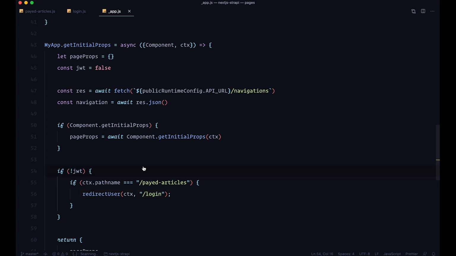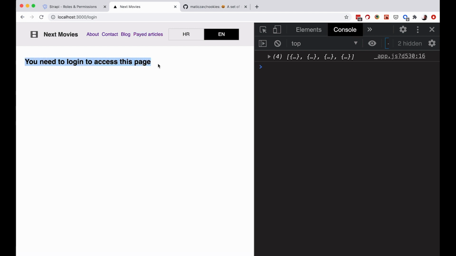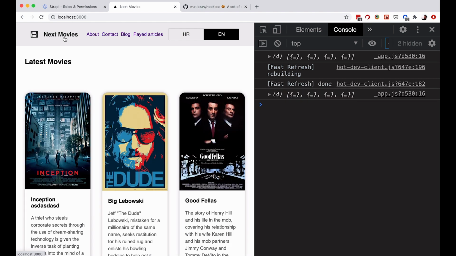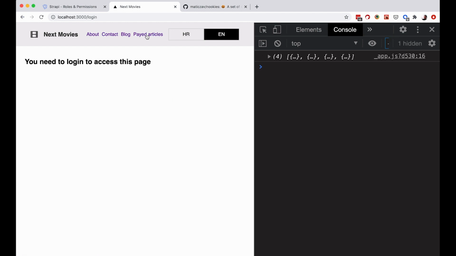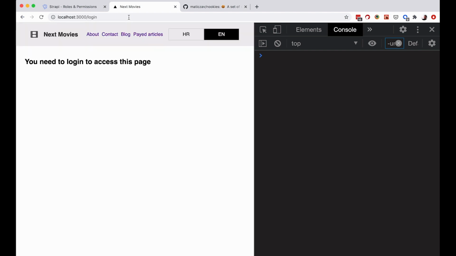So if this is false, the user is going to go to the login page. So let's see if this works. If I go right here and go to paid articles, as you can see, we go to the login page actually. So let me show you again. If I go here to next movies, click paid articles, instead of going to the paid articles page, now we are going to this page. So this is our logic for setting up that login so that the user cannot access paid articles. And also if I do paid articles, I am again just going to go to the login page.